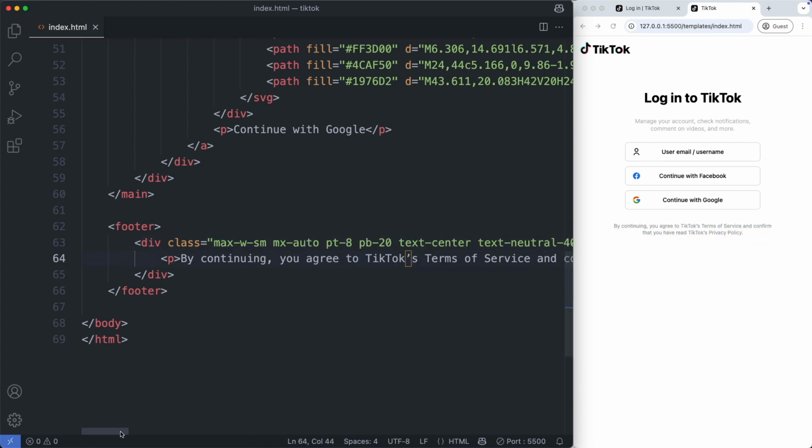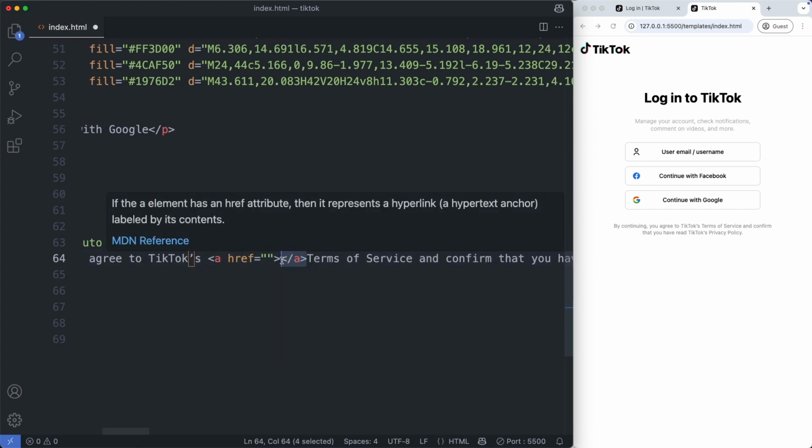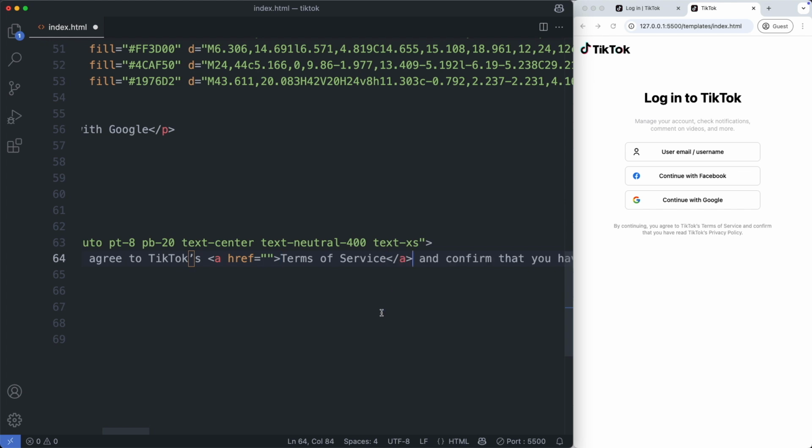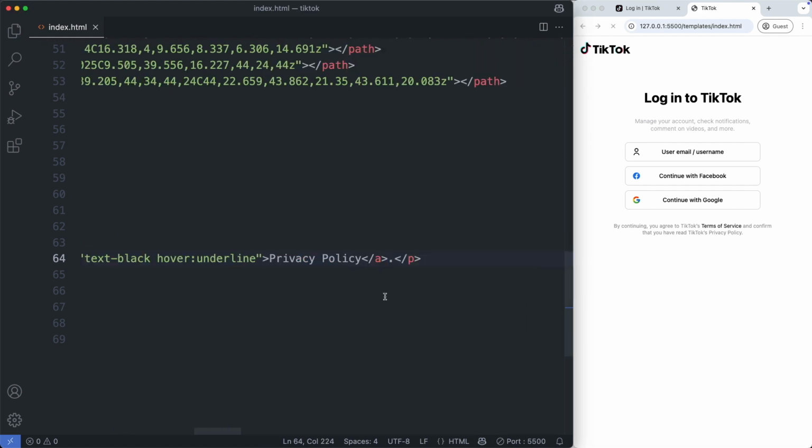Now let's create the links in this paragraph. The terms of service link. I apply text black and hover underline. And the same for the privacy policy. Okay.